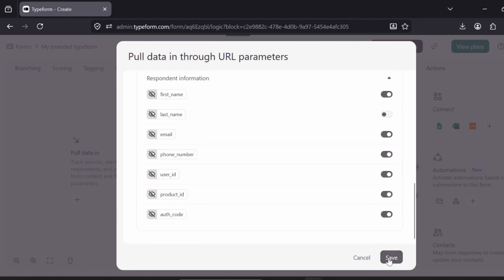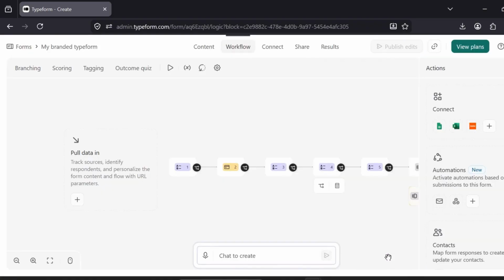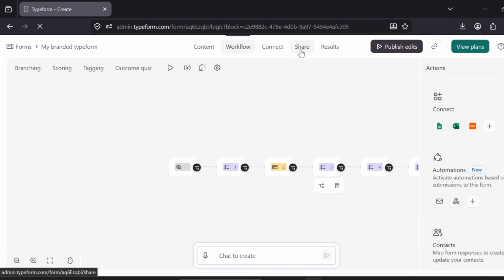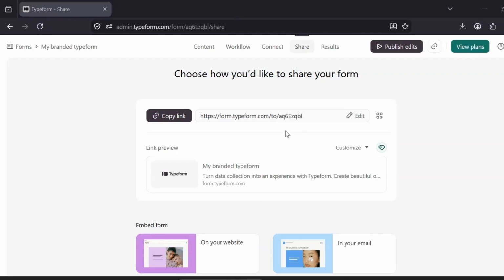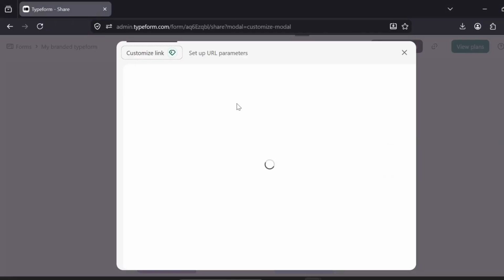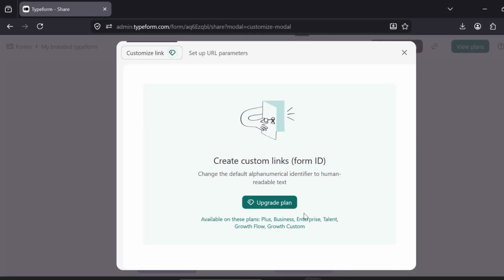Now it's time to build the special URL that will pass data into those fields automatically. Open the Share section and copy your Typeform link. Then add your hidden field values to the end of the URL. When someone opens the customized URL and submits the form, the hidden information will be recorded along with their responses. The user won't see these fields, but you'll be able to view the data in your results and reports.